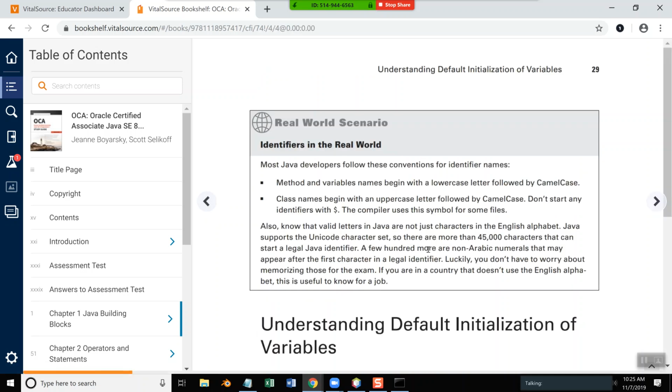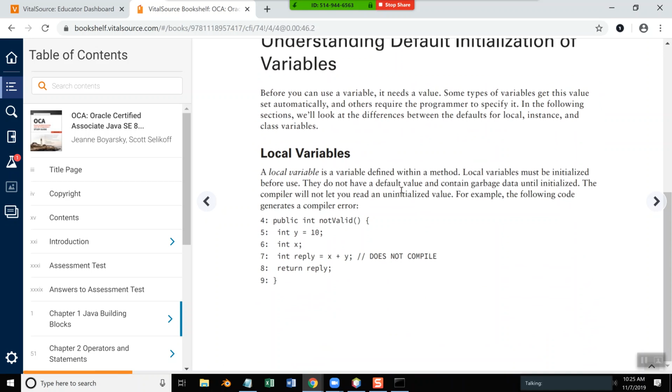Let's see if there's anything interesting here. A local variable is a variable defined within a method. It's only accessible within that method. Outside of this method, you cannot access x, y, and reply. They do not have a default value and contain garbage data until initialized. Some programming languages will not give you that error at compile time. They just won't work. They give you really weird results.